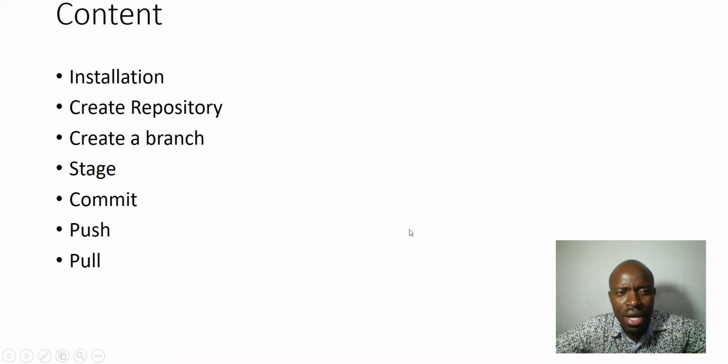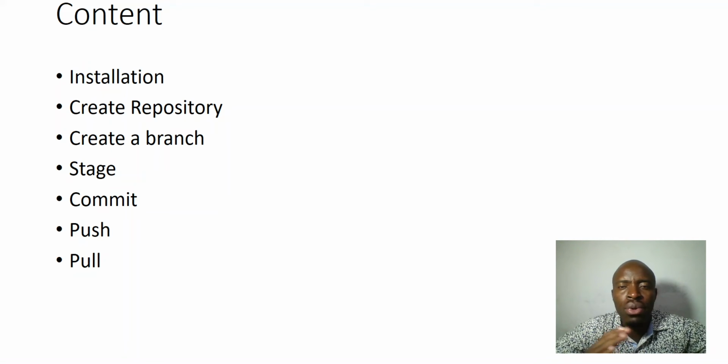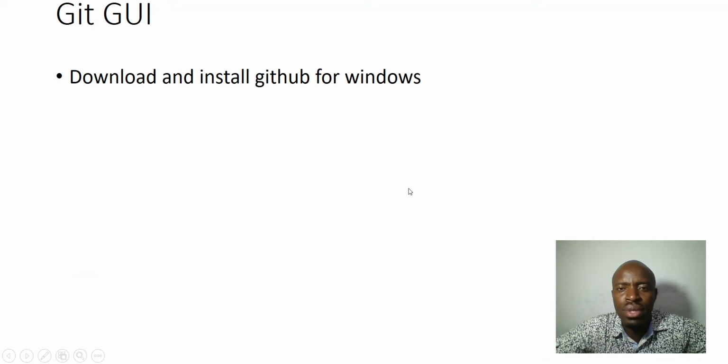The main thing we're going to look at is installation, because we are not going to use drag and drop. We're going to use a specific application, so we are going to install it, and also create a first repository and a first branch, and then we stage our code, and then we commit, and then we push. Pushing means that you are uploading, and pulling means that you are getting it to the PC.